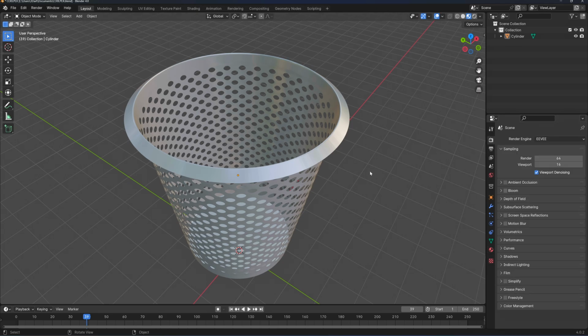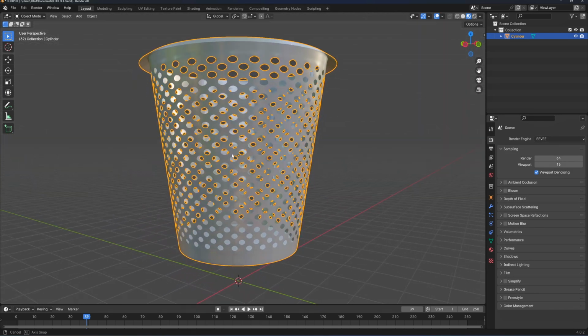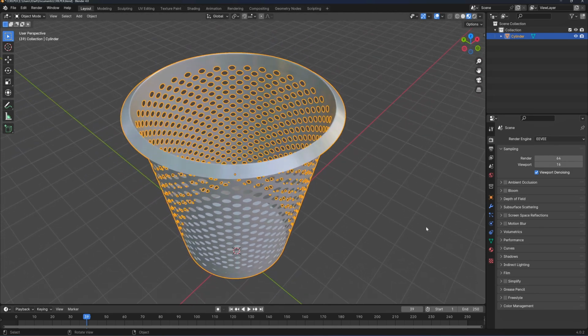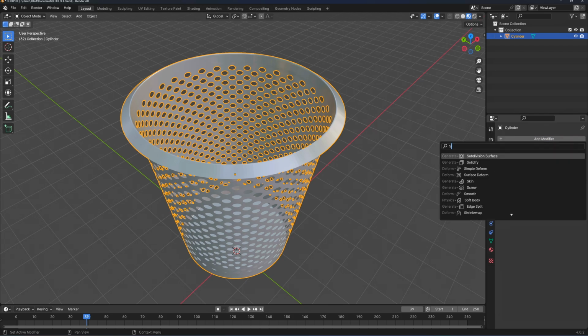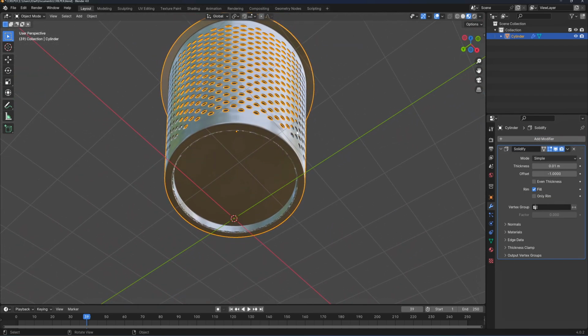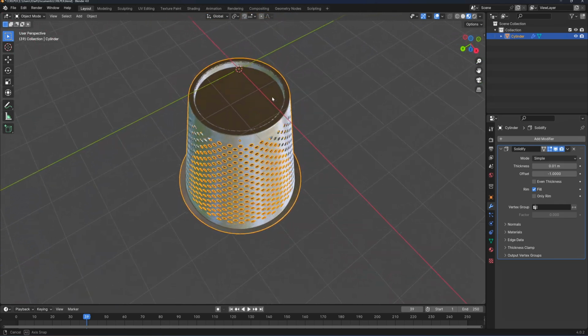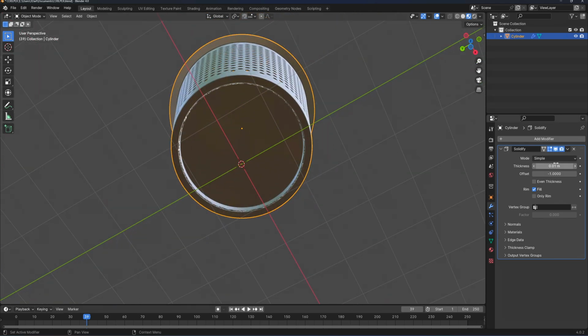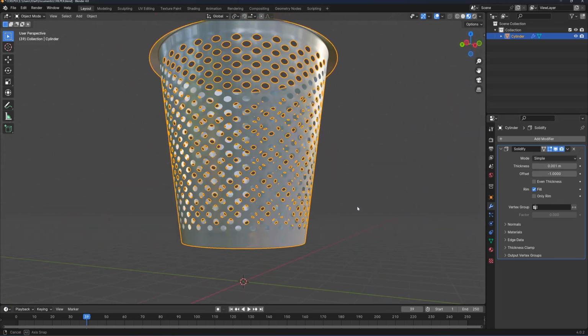I'll go ahead now, I'll apply a solidify modifier to give the object some thickness. So I'll go and apply solidify. And there we go, so we add some more thickness here on the object. I'll see the bottom here, everything seems to be okay except the bottom, so I'm gonna change that ratio to 0.001. And that's it.